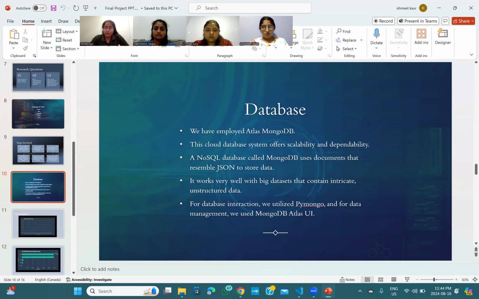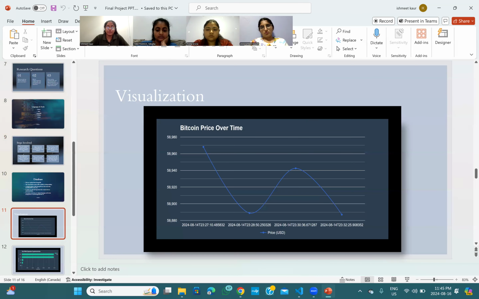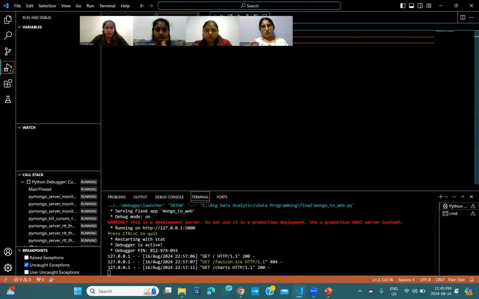For data storage, we employed MongoDB, as I've already mentioned, a cloud database. This database was chosen for its scalability and ability to handle large and unstructured data sets. We used MongoDB for database interaction and the MongoDB Atlas UI for data management. And from here, I would like to present our project first.